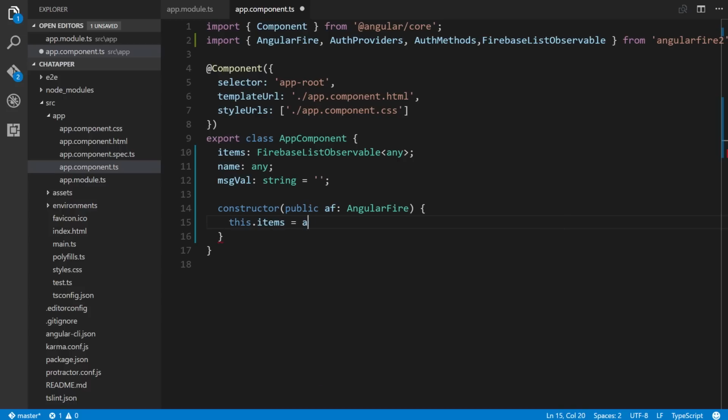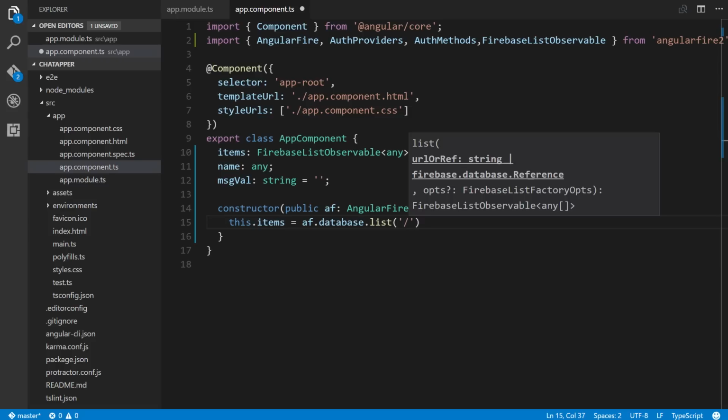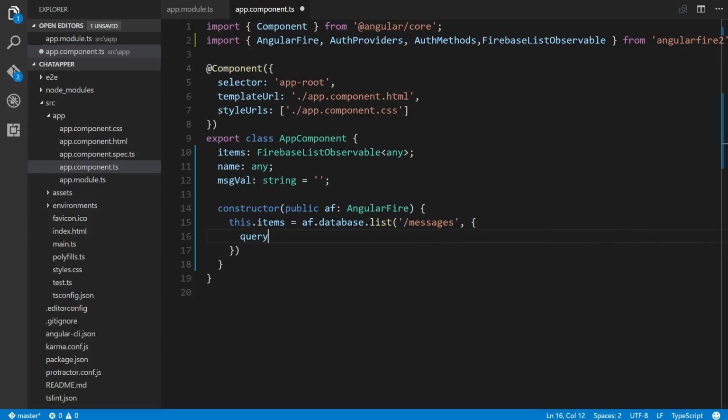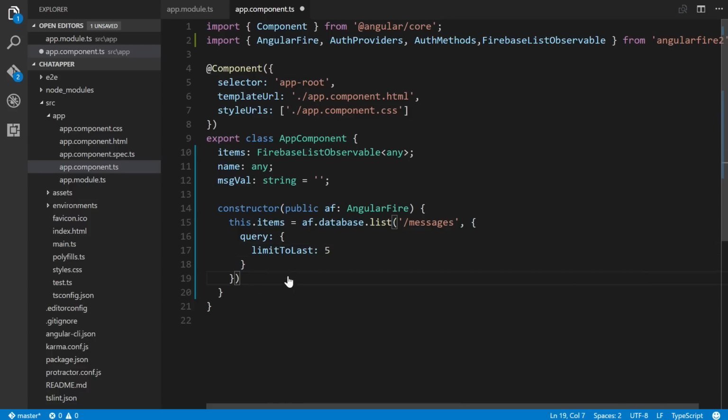So this items is going to be bound to af.database.list('/messages'). And then we'll add a query. And this is optional. We're going to add a property called limitToLast, and we'll set it to 5. So that will give us the last 5 messages that were sent. Again, you don't have to add this, but I want to do that just for the UI. Otherwise, it'll scroll way down.